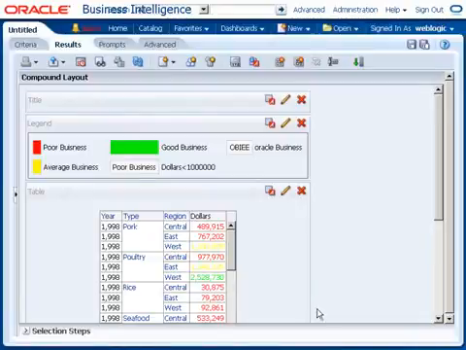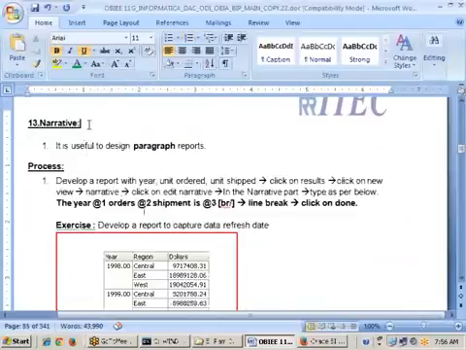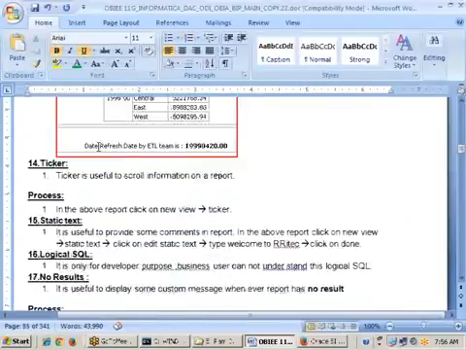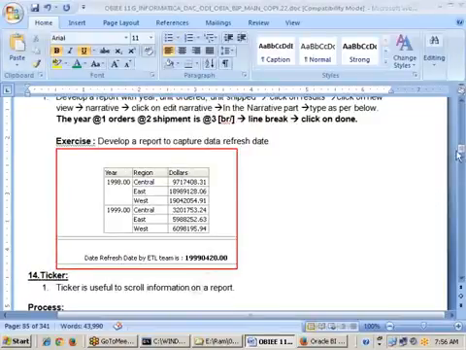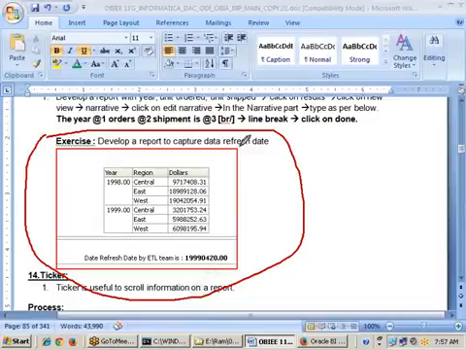Okay. Now let us move on to the next one, that is called narrative view. Suppose my requirement is like this. Suppose I am seeing one report. Develop a report to capture data refresh date. So I am seeing this data, but I want to understand when this data got refreshed.